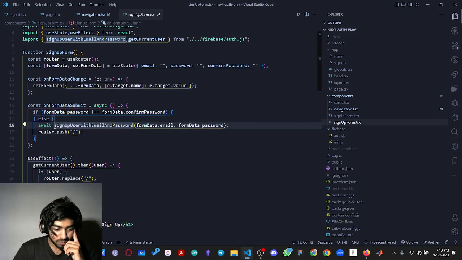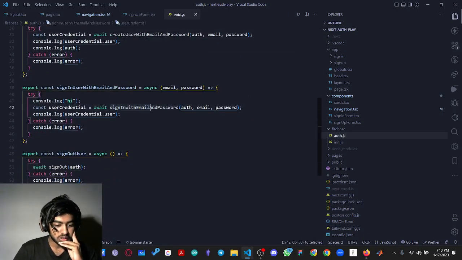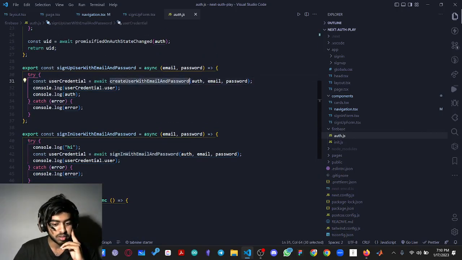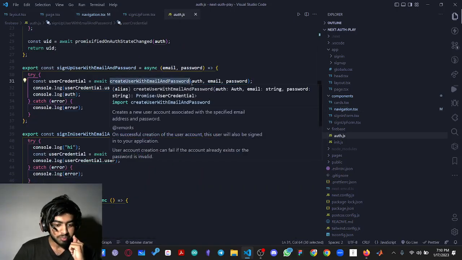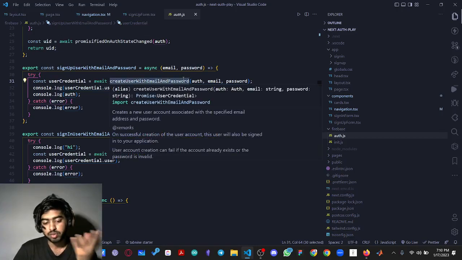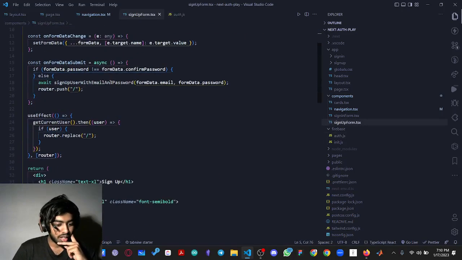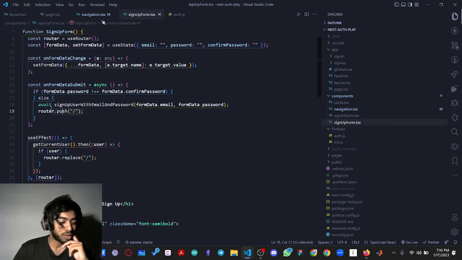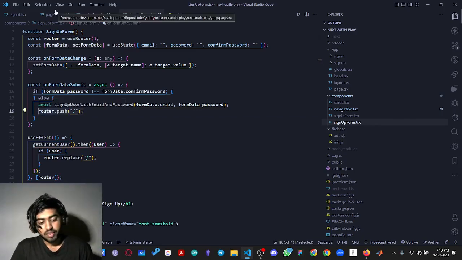we are going to call this Firebase function, sign up user with email and password. This is coming from my Firebase Auth file, which in turn calls create user with email and password. Because this is a client component, this is going to call the create user function just like it would in a normal React application. All these things would be initialized and it will be called. Then I'm going to router push the user. After he signs up, he's going to be sent back to the home page, right?